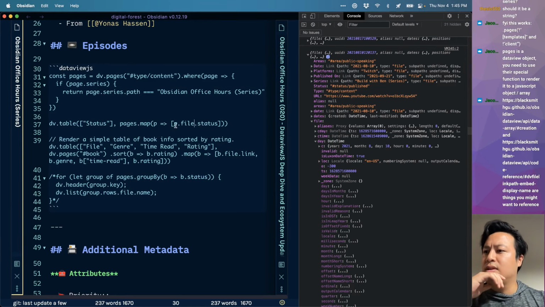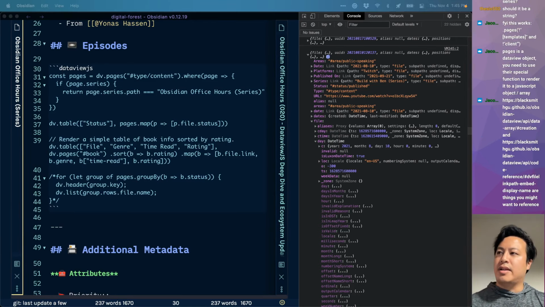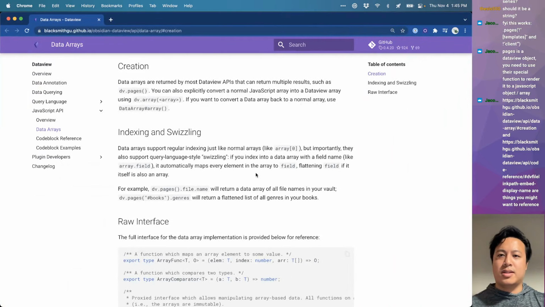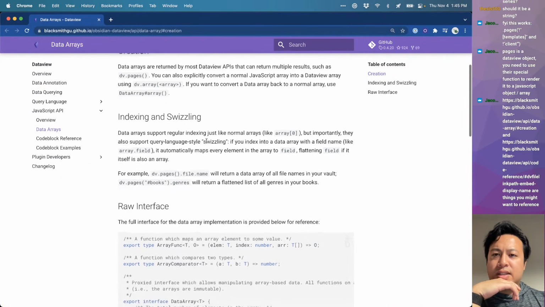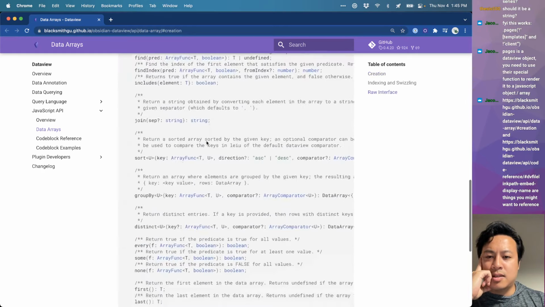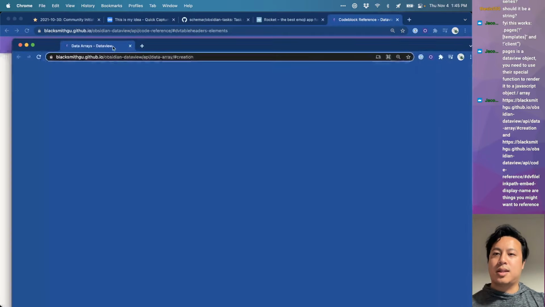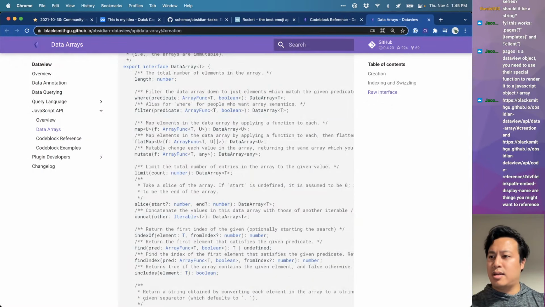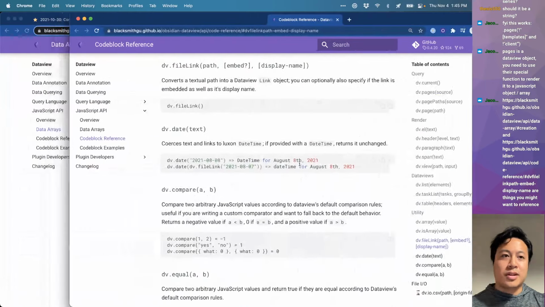We have one thing here. Let's see. All right. Let's see. Jacob here with the reference here, dv.array. Data arrays are returned that can return multiple results. Join. Oh, wow. Group by. Okay. Yep. That's good to have. All right. So let me throw that in here. And then dv. Okay. Oh, yep. This is what I want.